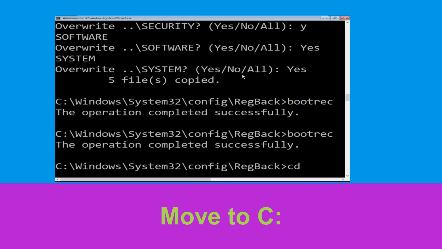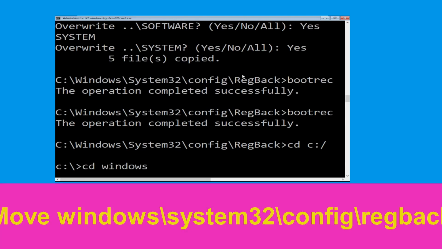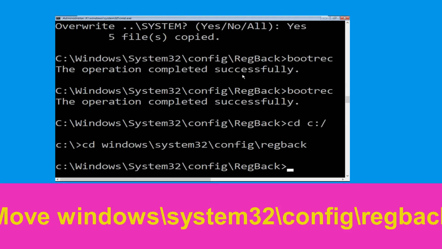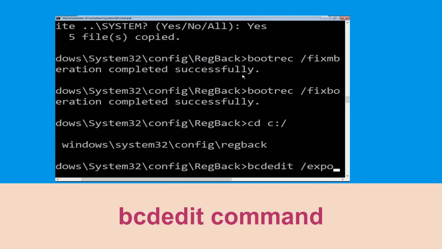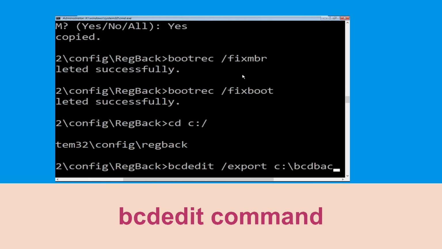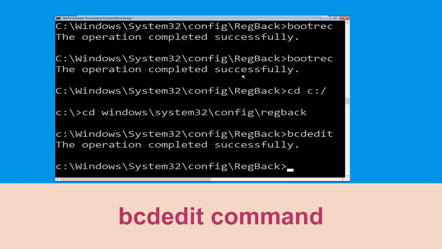Now type cd space c colon / and simply hit enter. Now execute this command. Type cd space windows / system32 / config / regback, then simply hit enter to execute this command. Now type this command bcdedit space /export space c colon / bcdbackup, then hit enter.